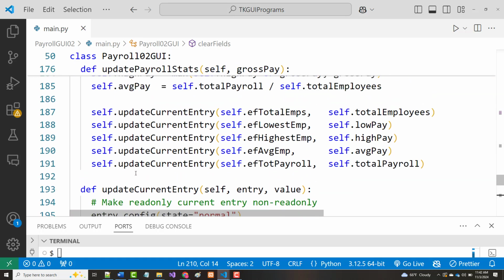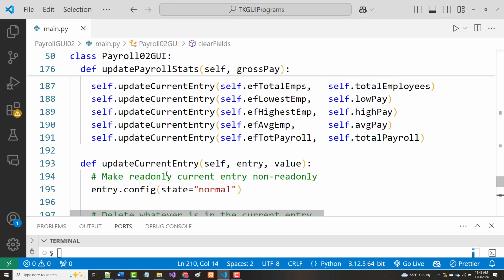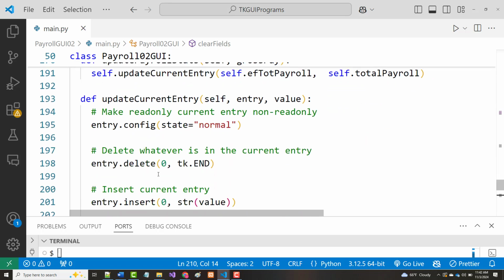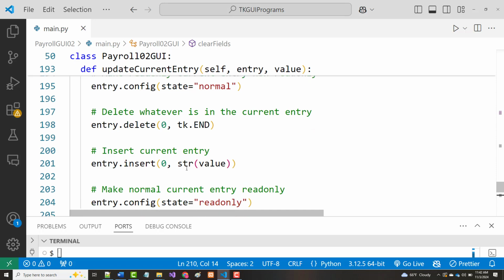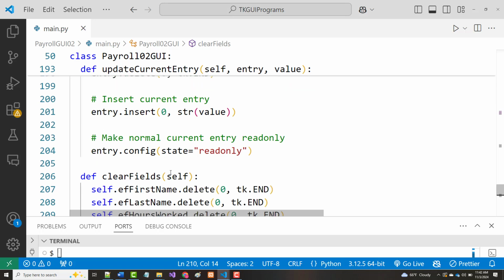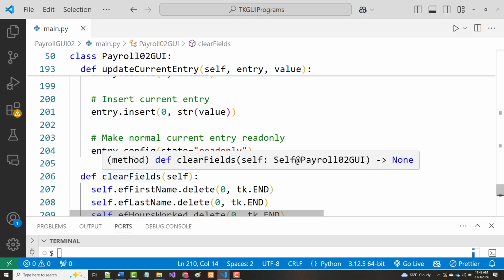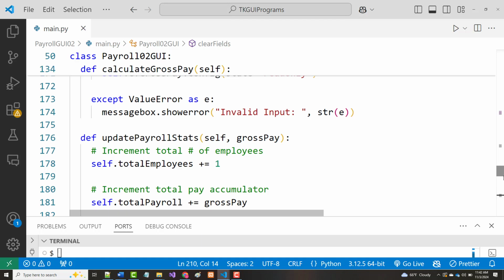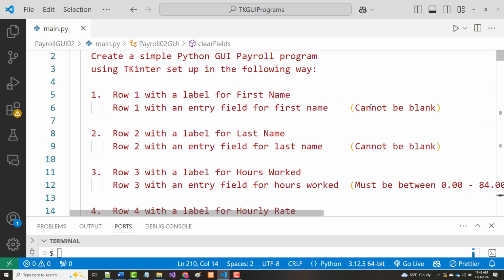Yeah, this is the update entry. That's here, TKend, insert, string value. The way it's written, it's not going to work very well. It's just going to be for one decimal place. I could jack with it, but I'm not going to do that. But let's look at what I did here.